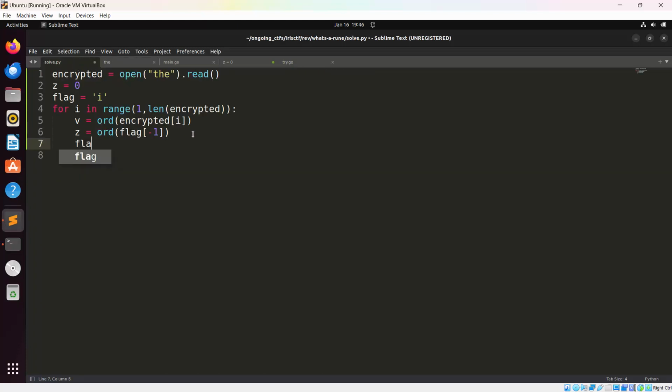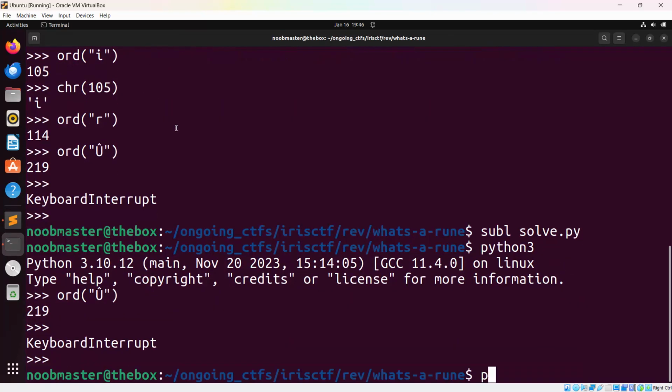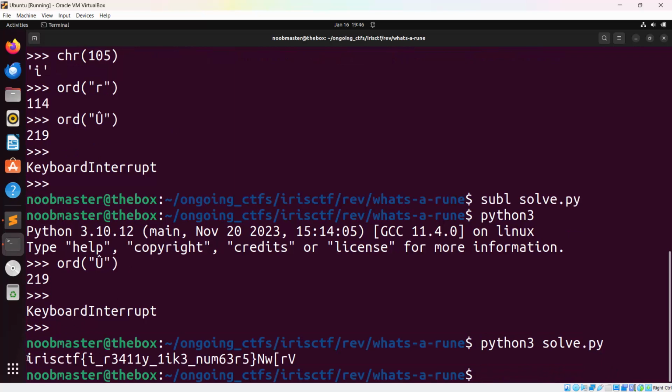Now I'm going to do flag plus equal to, so it adds the characters to the flag, chr(v minus z). chr takes the number and then converts it to the corresponding character. And in the end, I'm just going to print the flag. Now I'm going to run this and it should give us the flag. And as you can see, we got our flag.